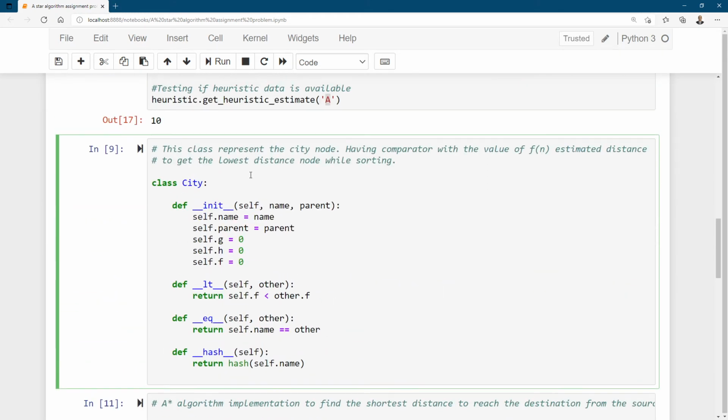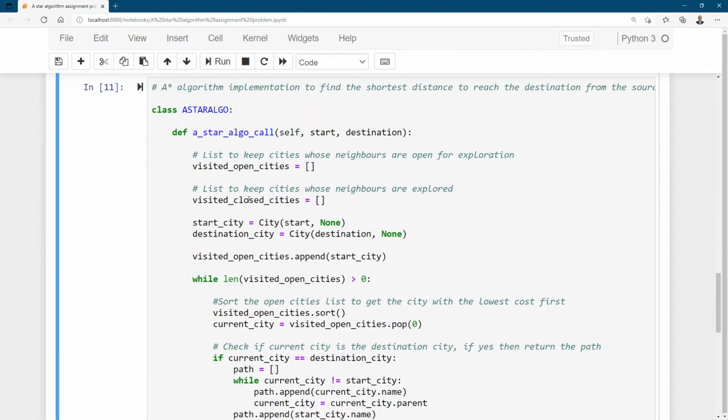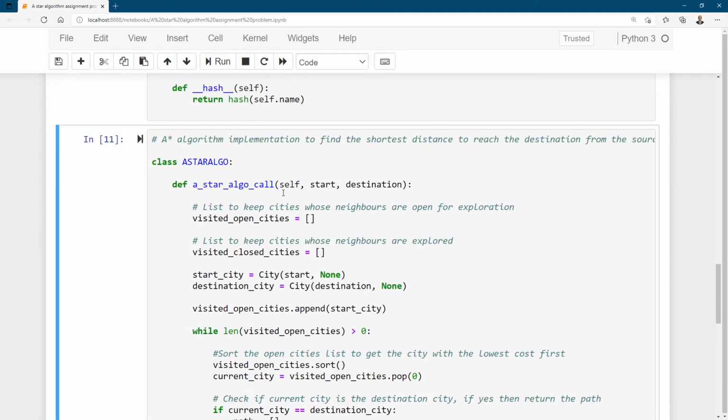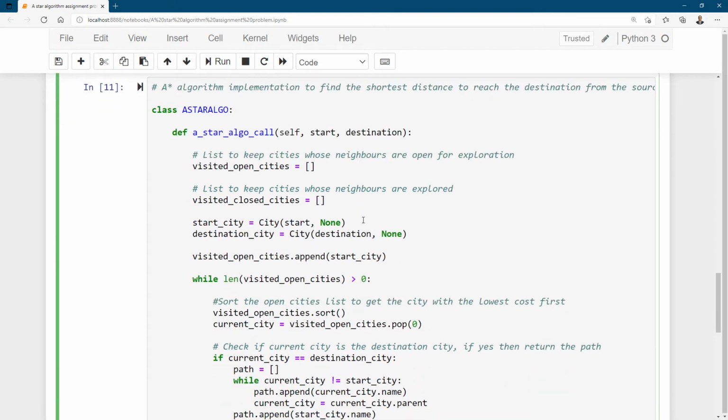So once we are done with this city class, we will define another class, a star algo class, and there is a method a star algo call. This takes the start city and the destination city as the parameter. Here we have created two lists.